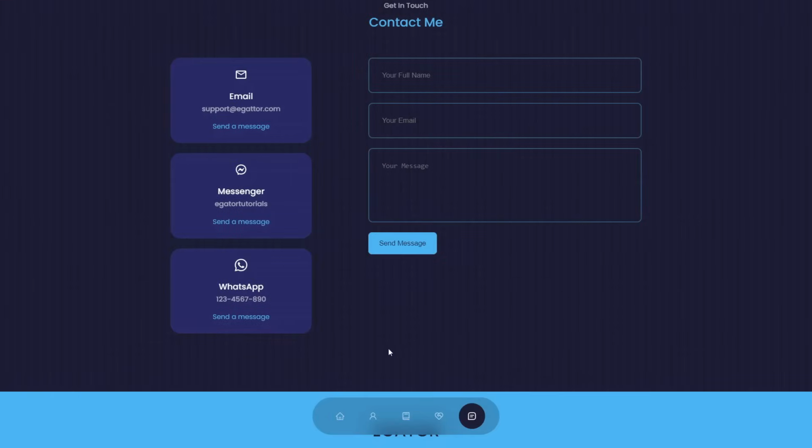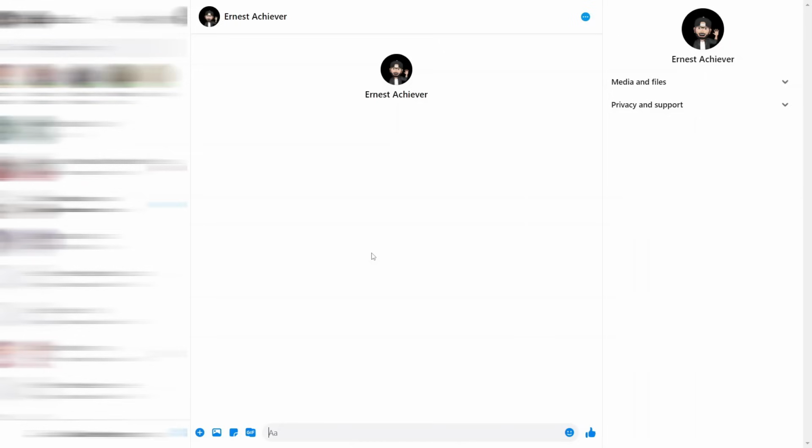They also have an option to message you on Facebook Messenger. So let's click. And right here, people can directly message you on Facebook. Okay, so people can directly message you on Facebook.